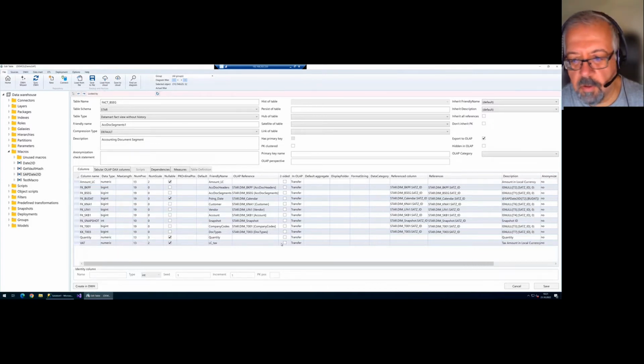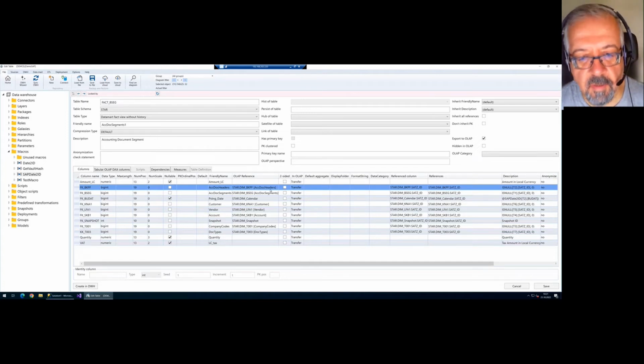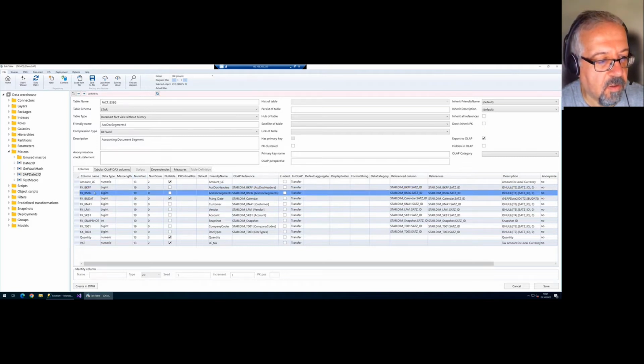Here you can see, for example, the column bkpf is related. This OLAP reference column is related to the table dim.bkpf. This is a reference between the fact and dimension. And here you can see every surrogate key column or every key column is related to a specific dimension in our OLAP cube.